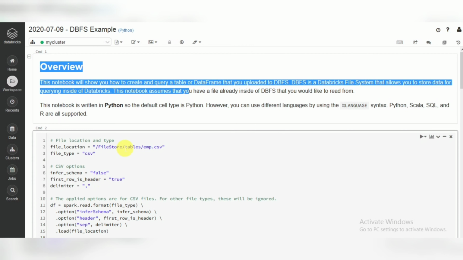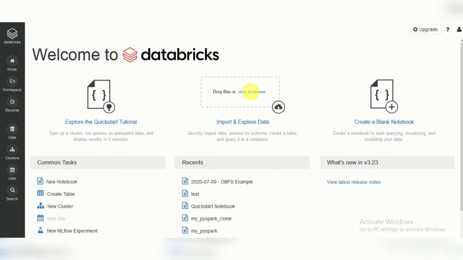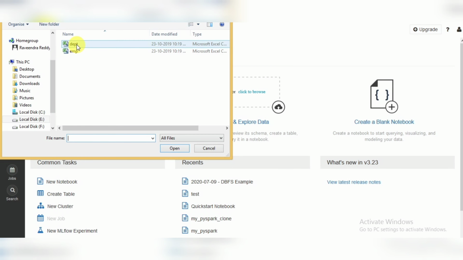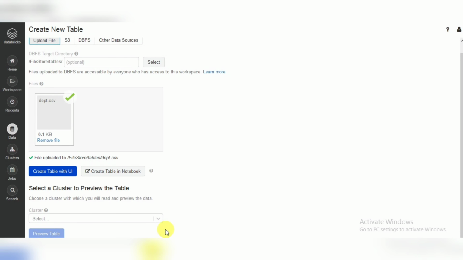uploading this data. So for uploading this data, you can go to the home folder, click on here, browse, and you can select any data file. Then one option is creating a table with the notebook. In the notebook, directly create table with UI. Previously we chose the option create a notebook. Now if you choose this option, again it will ask which cluster you want to create this in. This is the cluster, and preview the table.